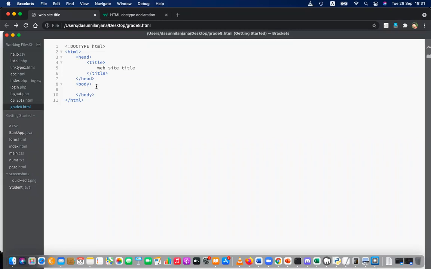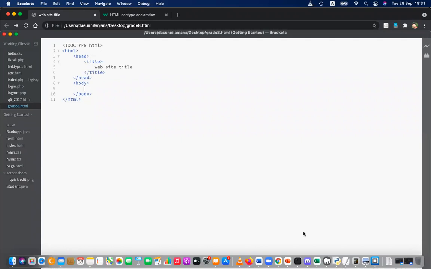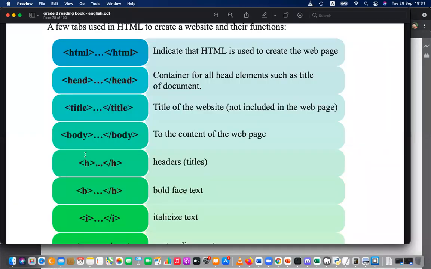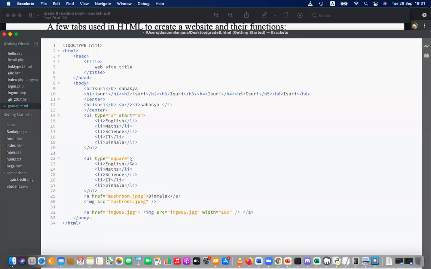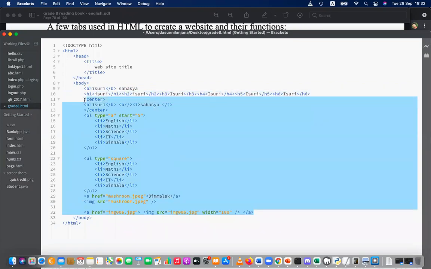Let's write some code here. Now let's go to your book and write some code. According to your book, we have to learn about H tags, which are headers. We have 6 headers, starting from H1 to H6.